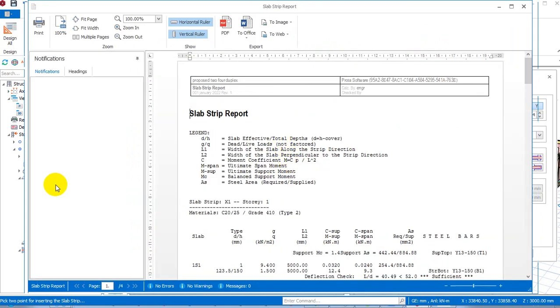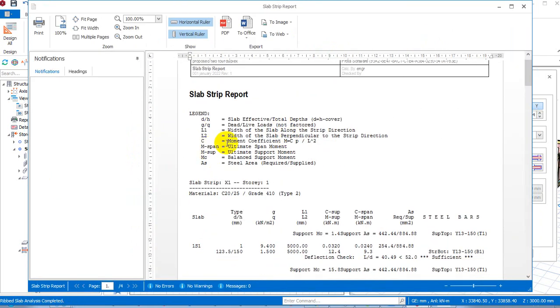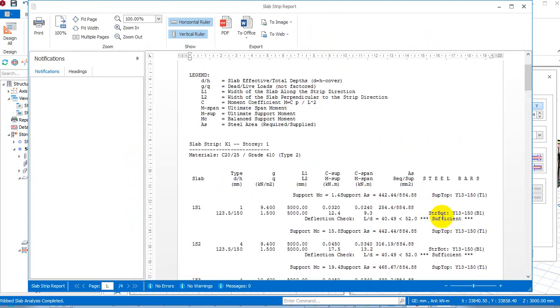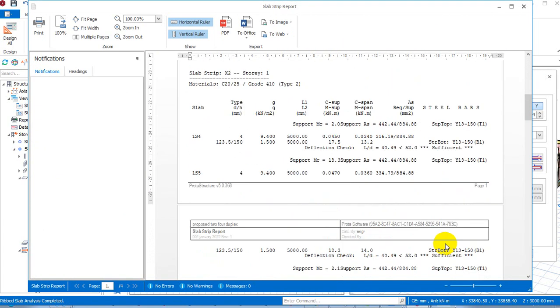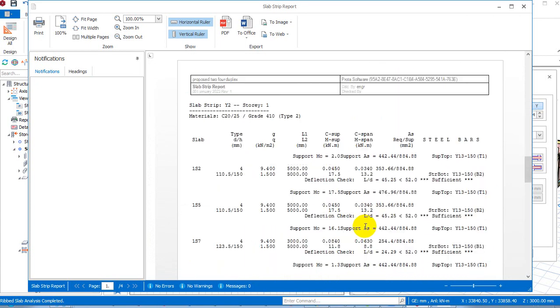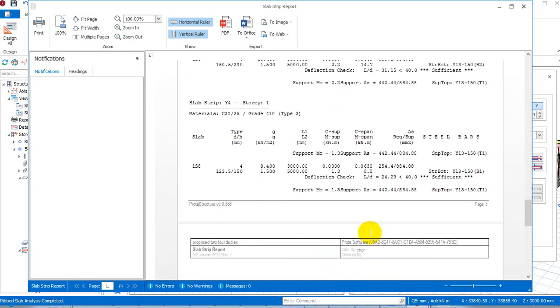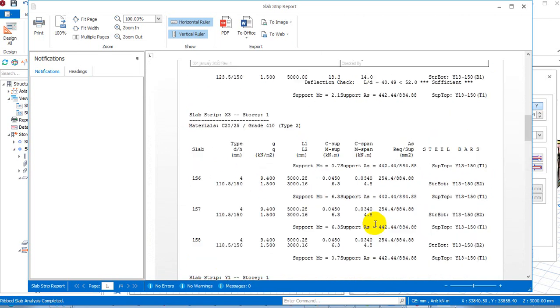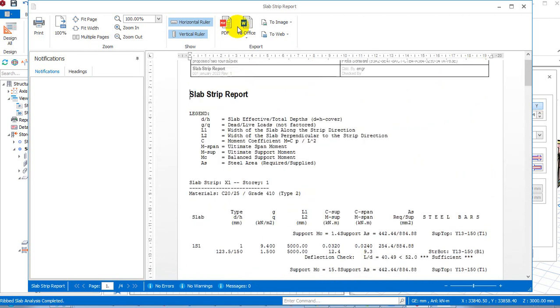All right, so this is my report. So my design is perfectly complete. You can see my slab is sufficient. So you can print this directly and submit to the regulatory body in your country. Attach it to the detailed drawing software will provide for you. So I always like to leave it as PDF.